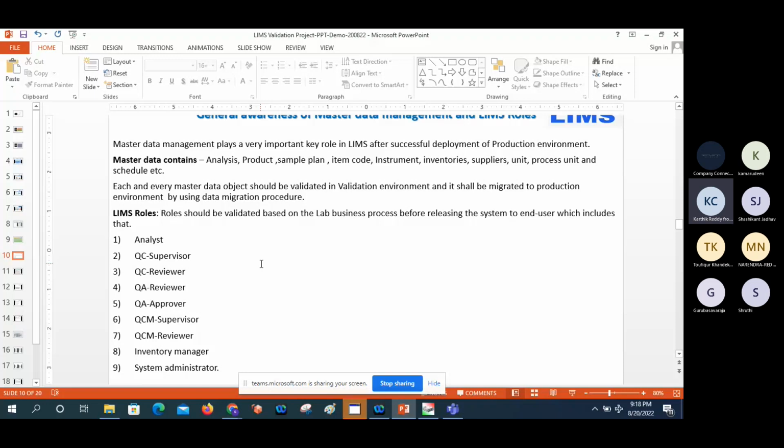There we need to perform some of the negative challenges. For example, an analyst cannot perform the lot disposition, an analyst cannot generate the work allocation. A QC supervisor cannot do the result entry, and a QC supervisor cannot approve the batch. A QC reviewer should not do the sampling, and a QC reviewer should not do the result entry. All these things we need to perform as part of the validation plan in test cases. Then we can finalize these roles.